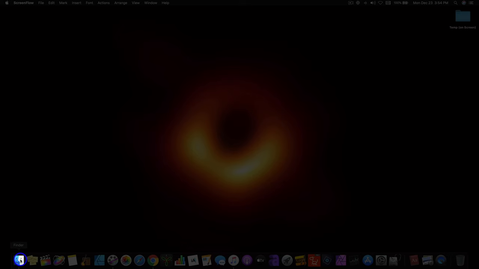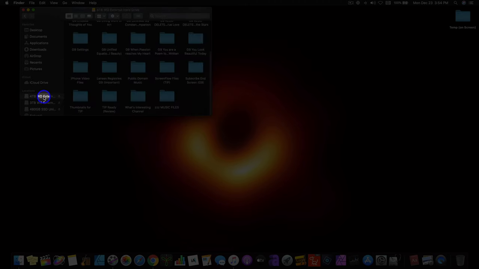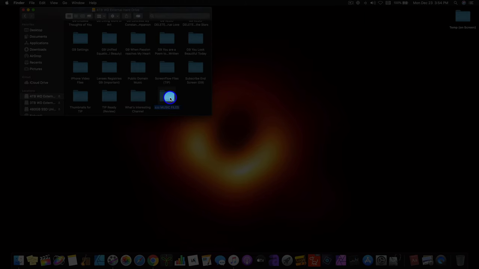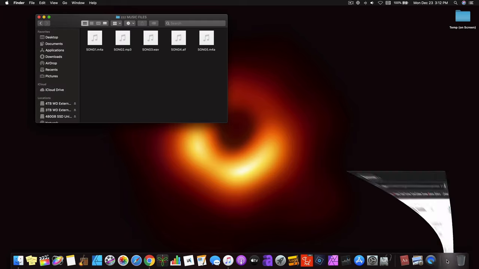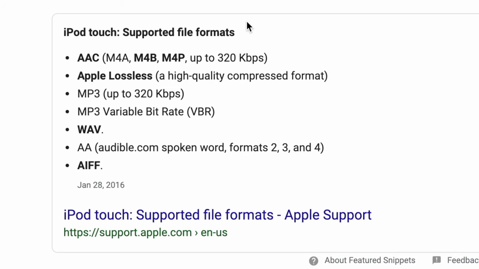Go to Finder, click and locate your folder and files. Here are my sample songs to be placed on my iPhone. Here again are the file formats that can work on your iDevices.